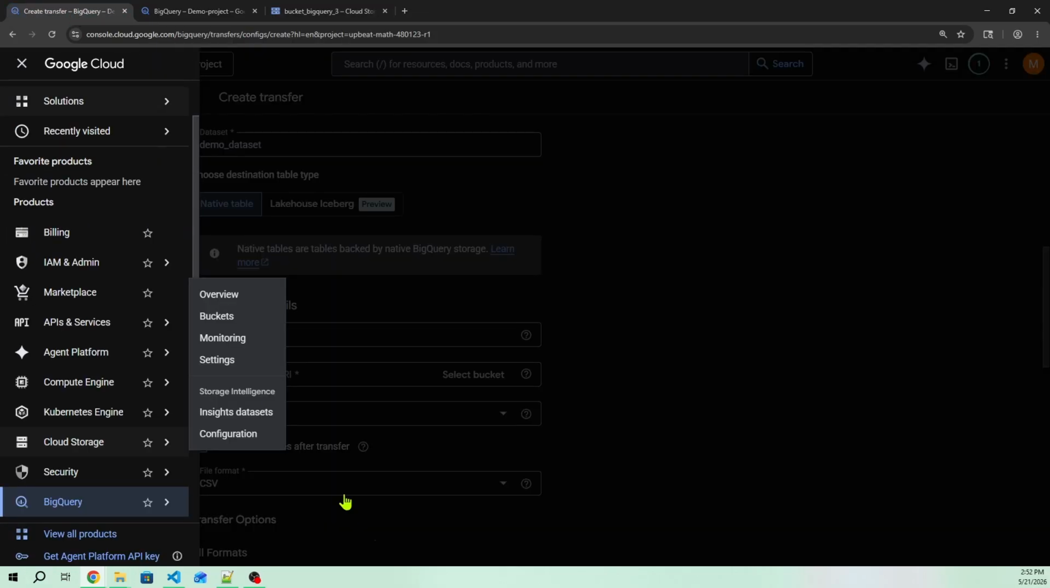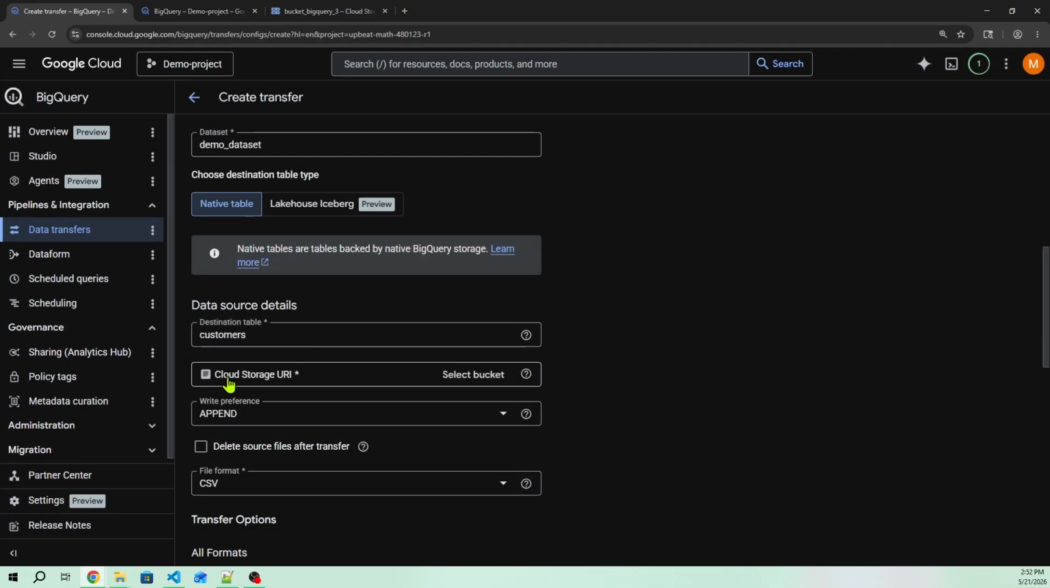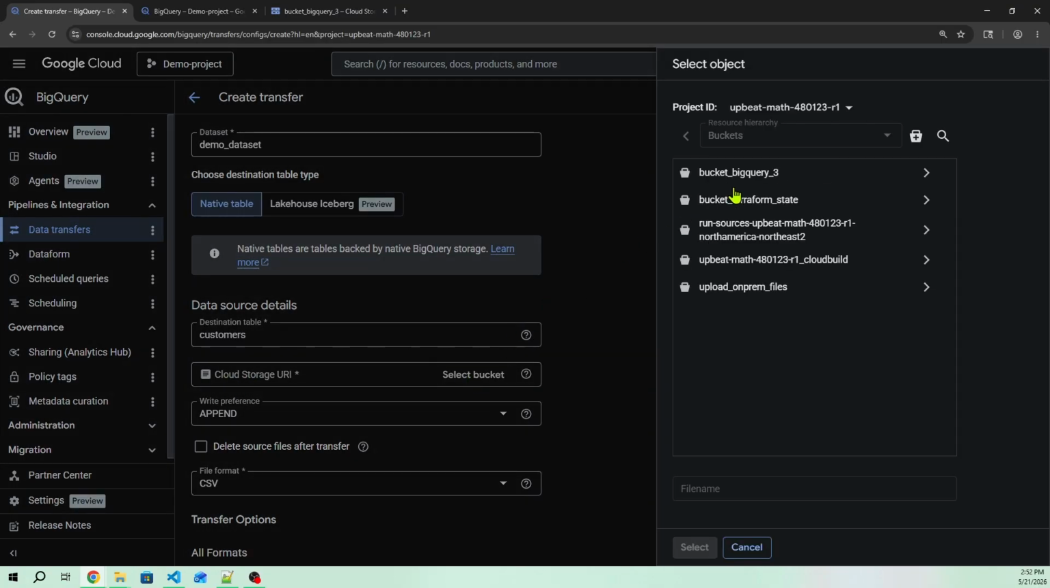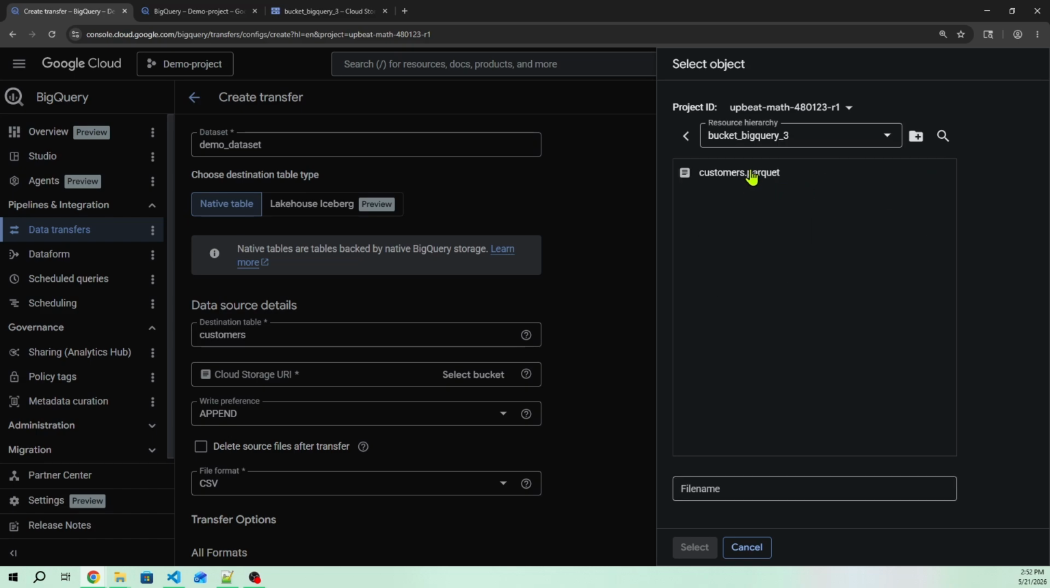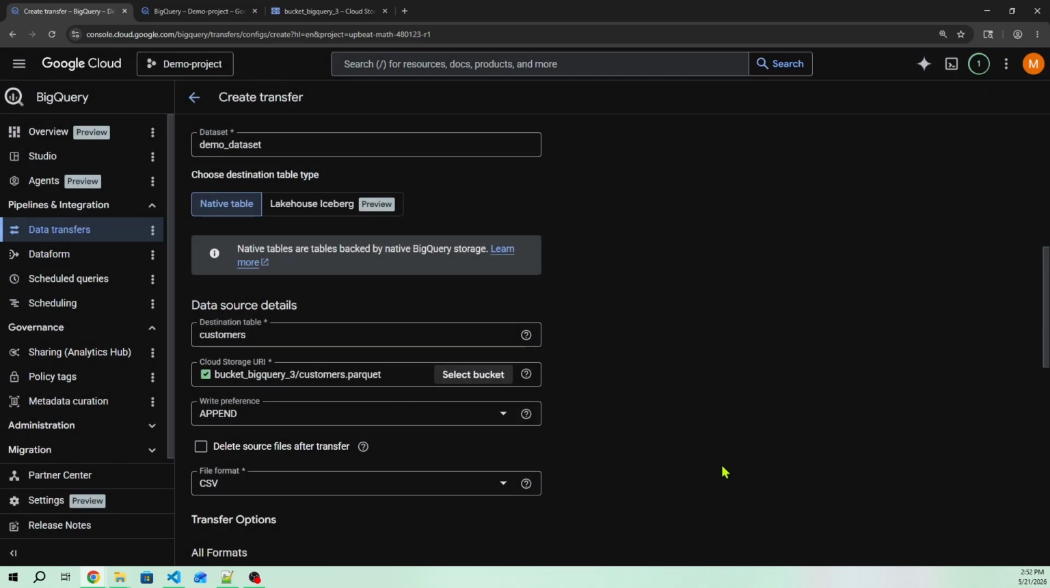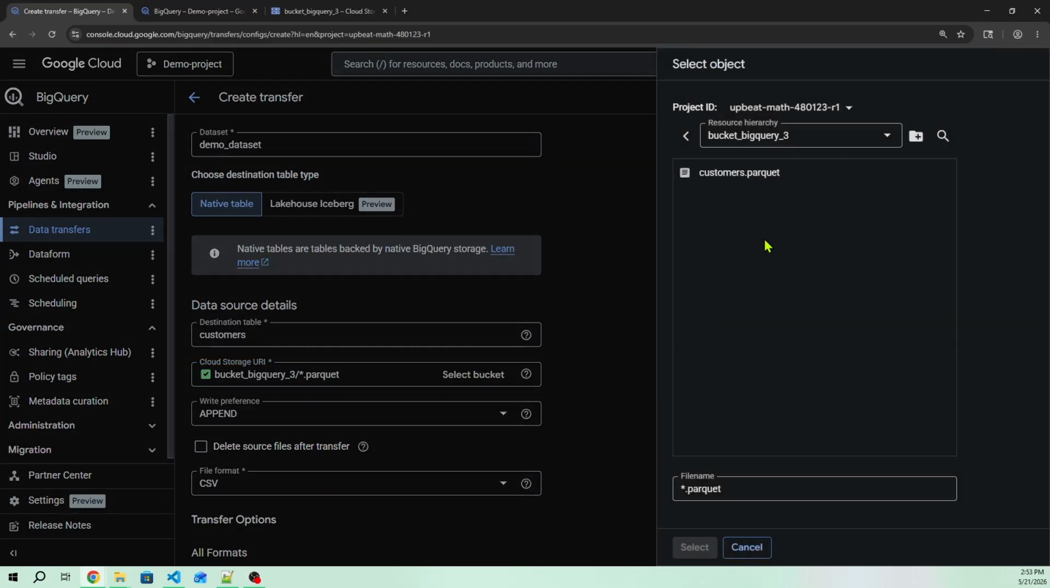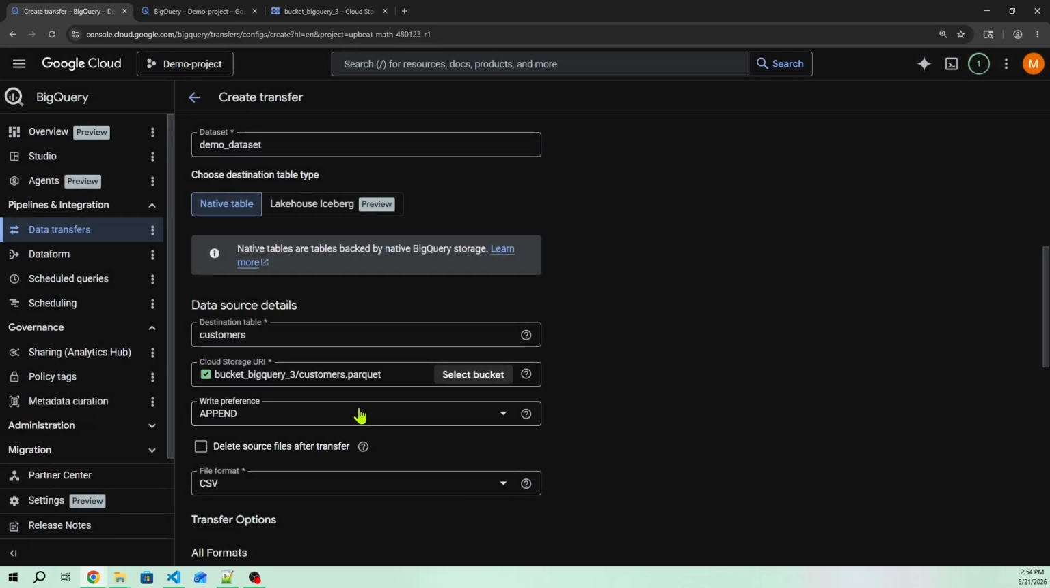So let's go back to the job configuration. From here we can select buckets. Bucket BigQuery 3 is our bucket, and inside that we have the customer Parquet file. Select. Here, instead of the specific file, we can also use a wildcard character. Instead of the exact file name, we can use wildcard.parquet, which means all the Parquet files under this bucket will be loaded. But because we have only one file, we can select it like this.